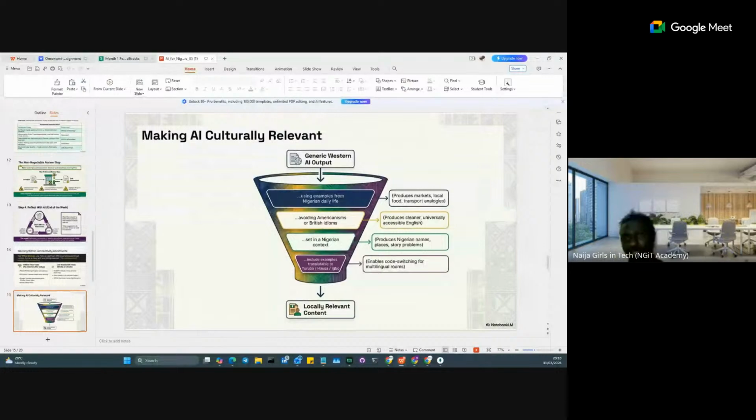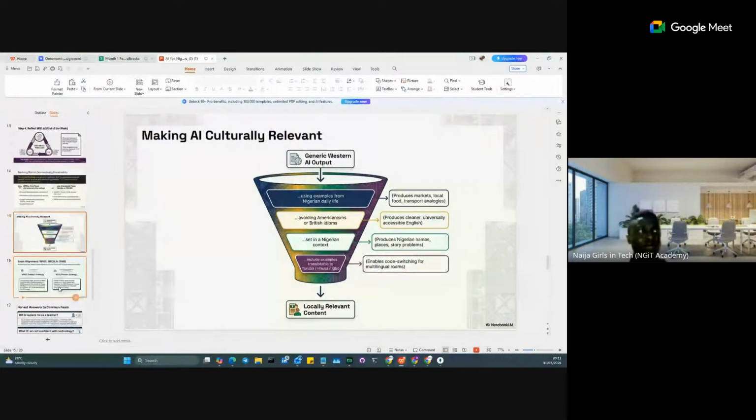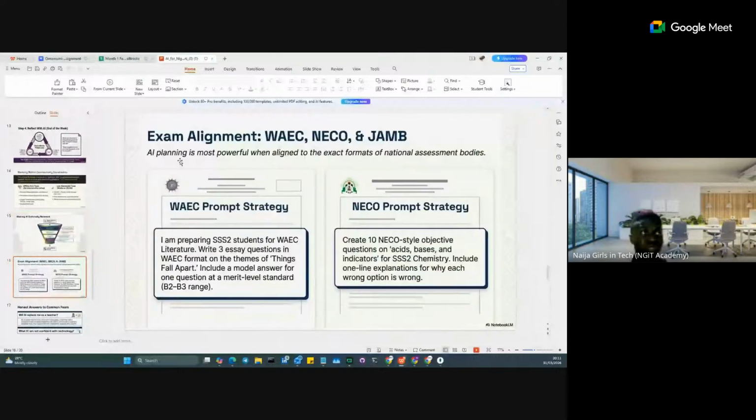So it will do well for us to include all this. Of course, the models have increased in knowledge now. It is getting more advanced, more versions have been created. But it is still important for you to use this in your prompts so that you can have better outputs. Okay, so we talked about this exam alignment, creating WAEC prompt strategy, creating NECO prompt strategy. I think all this will be shared with us after the training session.